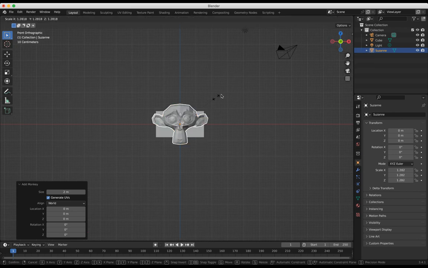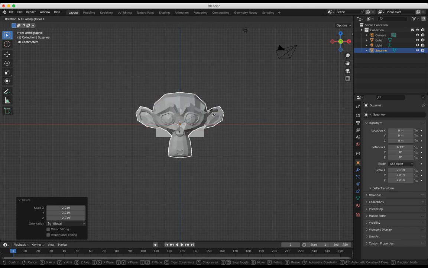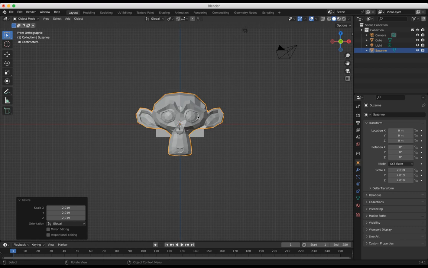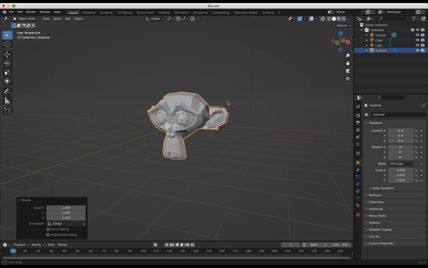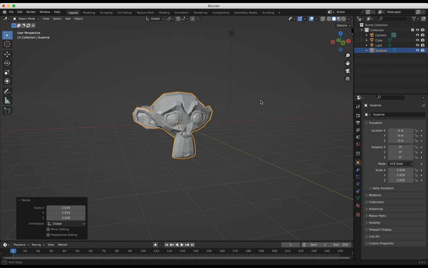Again, S to scale, R to rotate. I'm going to say we're going to rotate along the red axis, X. See, it'll go forward. Hello, how are you, Mr.? So you can just imagine this monkey's laughing right now. You could animate the values of rotation just to make this thing laugh. I'm going to hit escape. I want to talk about giving this guy elf ears. Okay, it's not Christmas, but we're going to do it anyways.